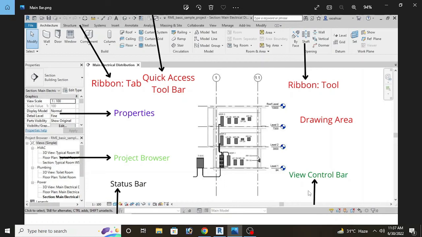At the bottom we have the project browser. The project browser is all about complete details of the plan, that is elevation, section, 3D, 2D floor plan, each and everything will be stored in your project browser. So this is all about the project browser. Now at the last we have the status bar, and it is quite simple as you see.